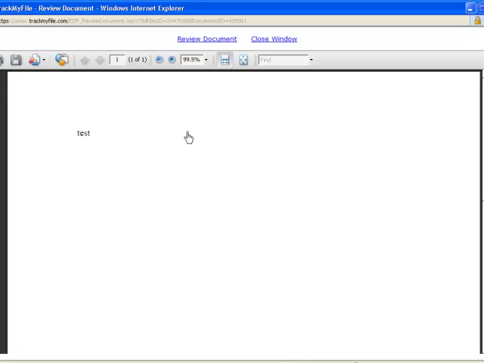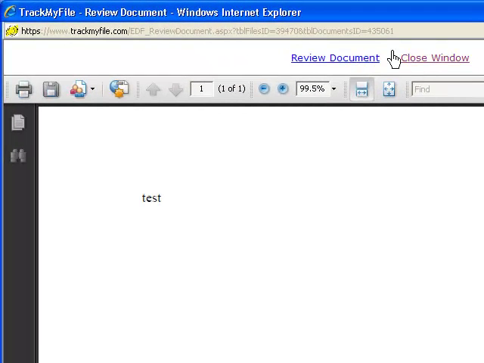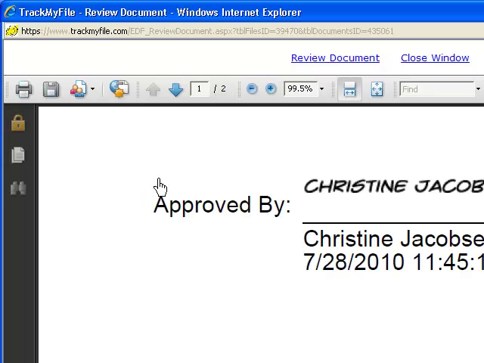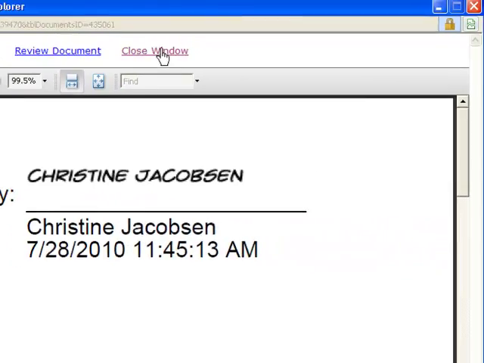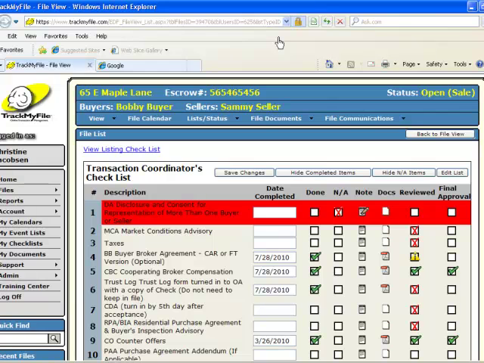review the document. If it's incomplete, we can choose the Close Window option and that will place an alert on our checklist, that caution alert. But if this document is complete, select Review Document, and your Approved By signature is now placed in the document. Go ahead and close the window, and you'll note that your document has the final approval stamp.